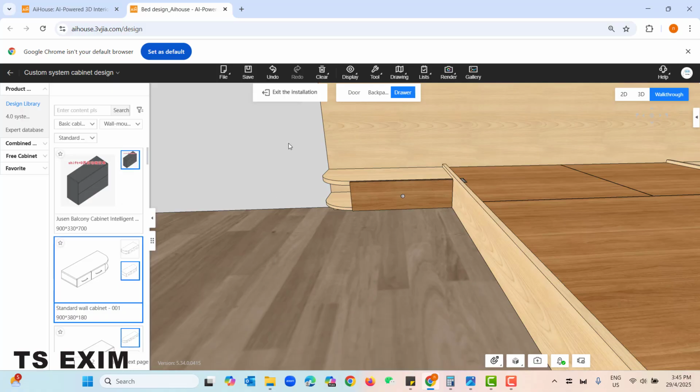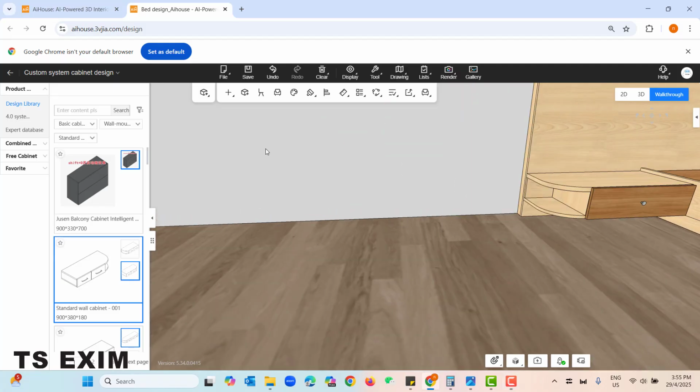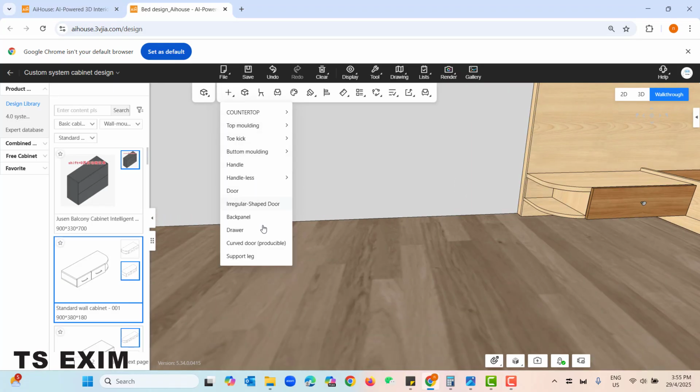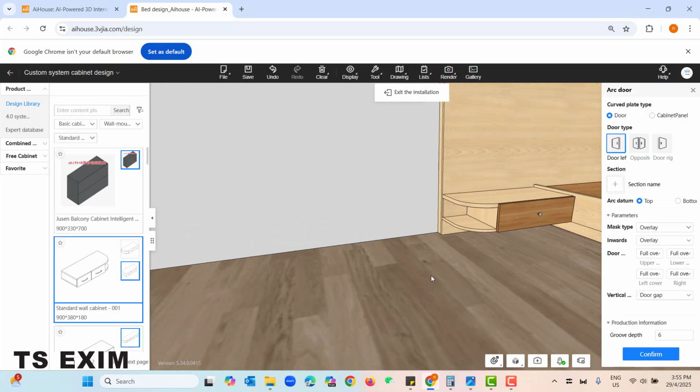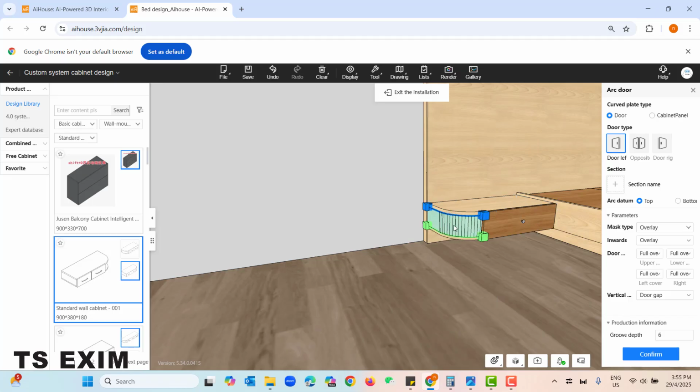Once done, you can click exit installation. Then for the curved side, you can go back to this install button, then go to curved door. Okay, curved door. Select this side. Okay, and then you just click confirm.